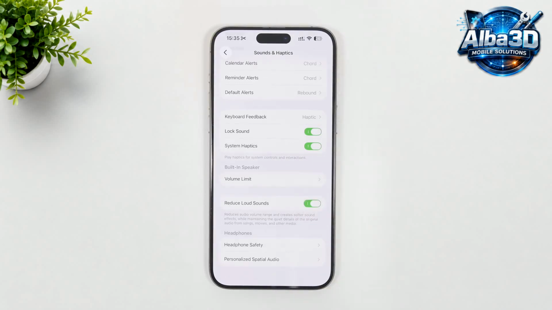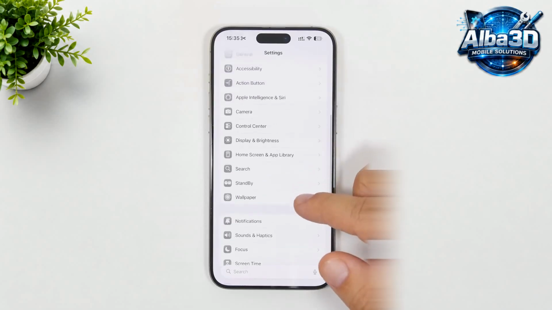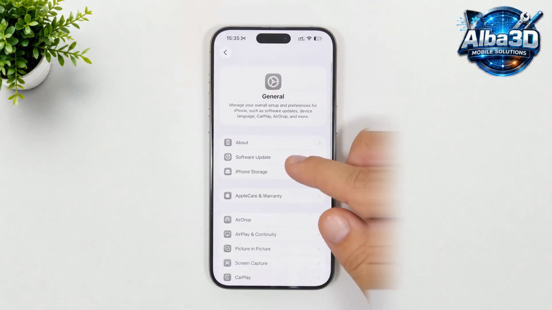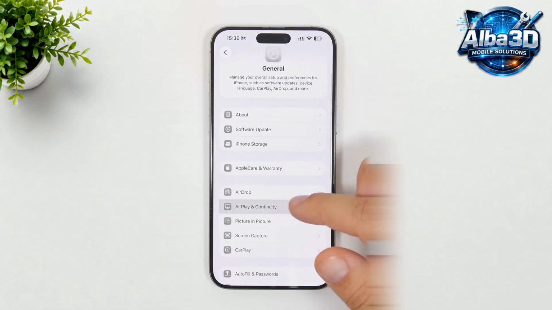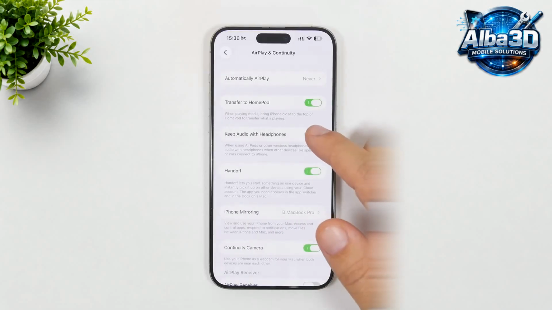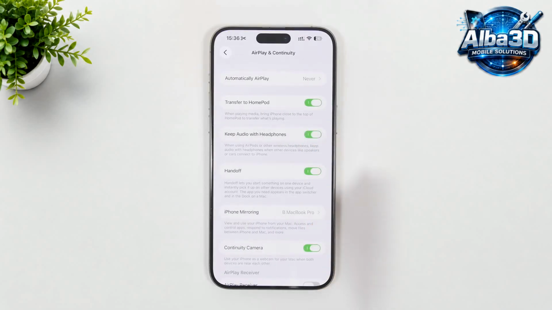That way, of course, you don't get annoyed by very loud sounds or not be able to hear really low sounds. A must-have feature, a feature that you must enable on your iPhone. Reduce loud sounds right here under Sounds and Haptics.